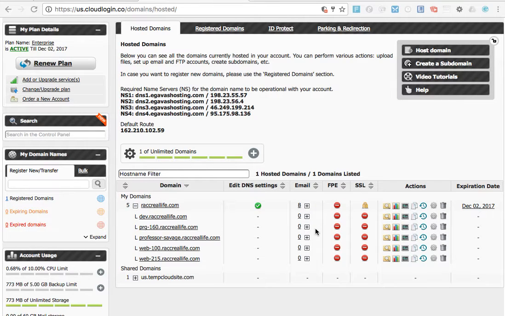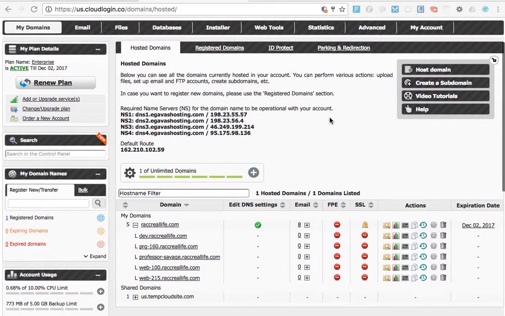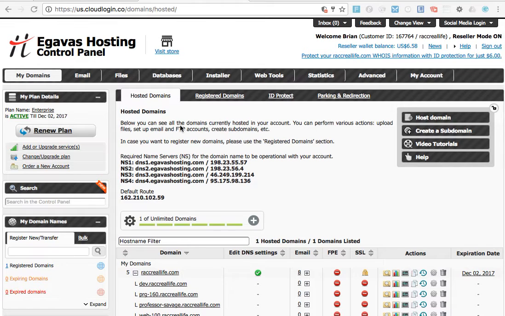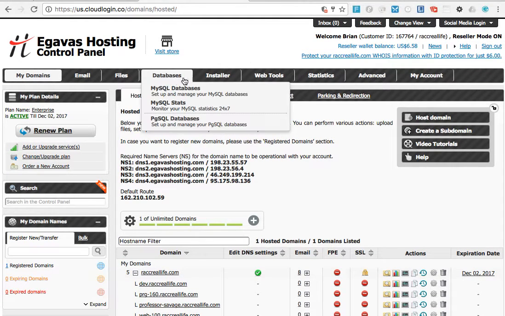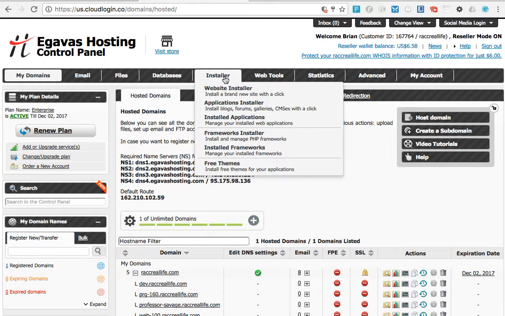So now that we've created a subdomain, we're ready to go ahead, and we can do this on our primary domain or a subdomain. What we're going to do is through our control panel, go ahead and create a WordPress website. How do we do that? So we scroll up here and we look across our top menu, and where we want to go is to Installer, Application Installer.